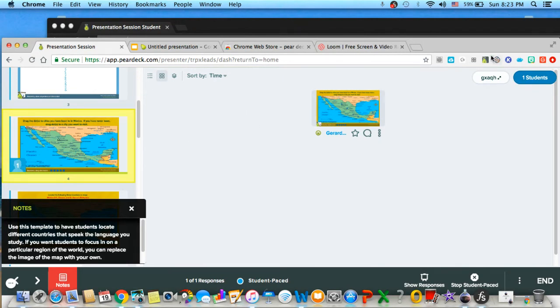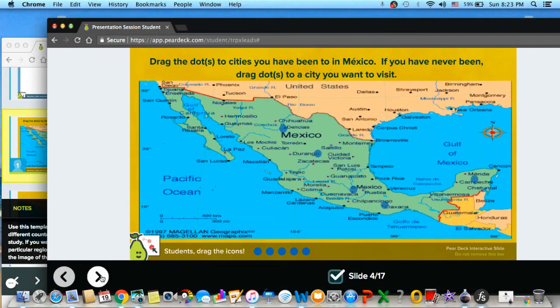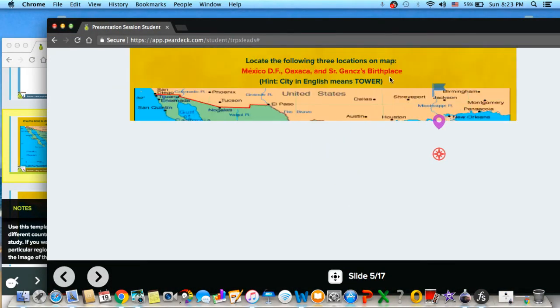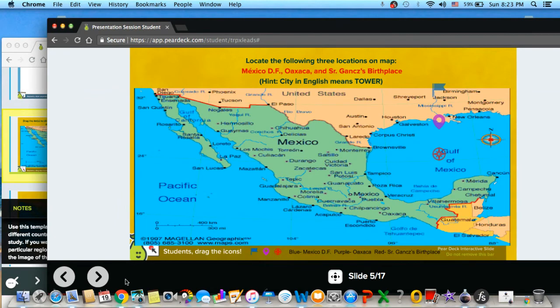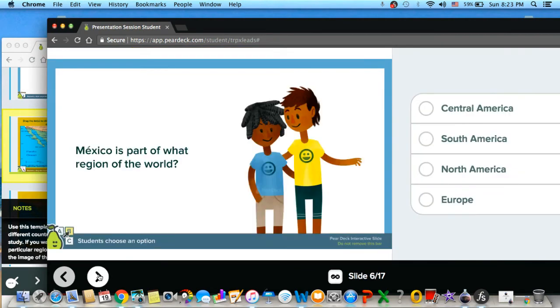So that's an example of the draggable. And just to show you a few more, here's another one where the icons are different, but same concept. They would drag those icons.